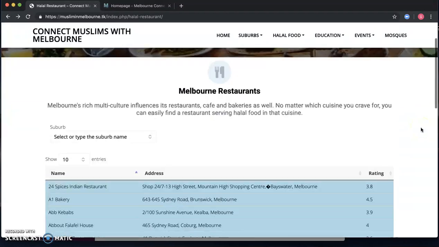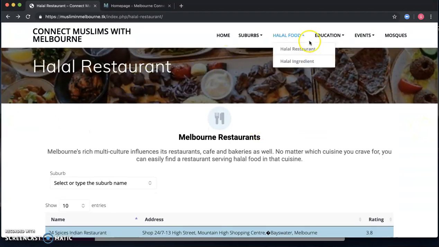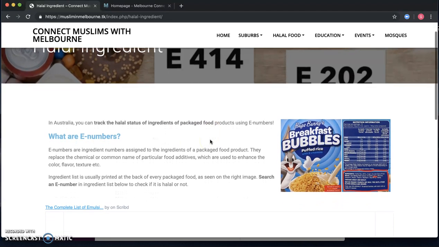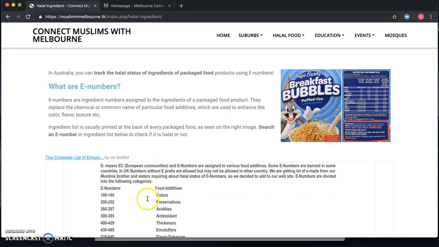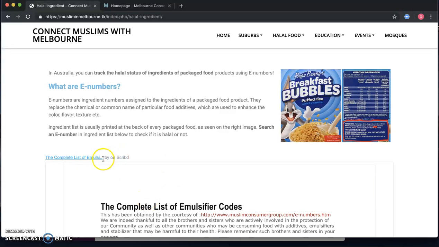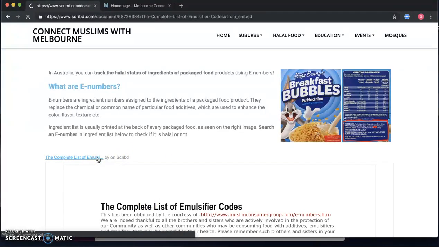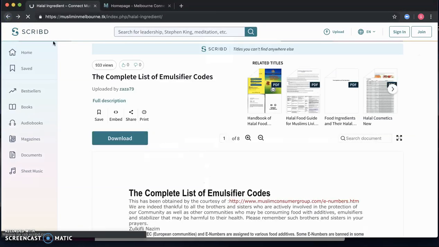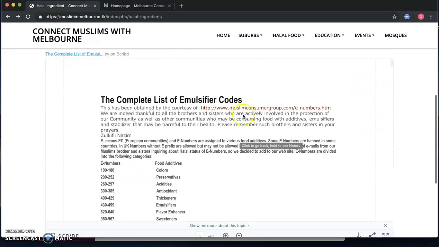Okay. Halal ingredient. In Australia, you can track halal status of each package using e-numbers. What are e-numbers? Complete list. Emulsifier codes. Okay.